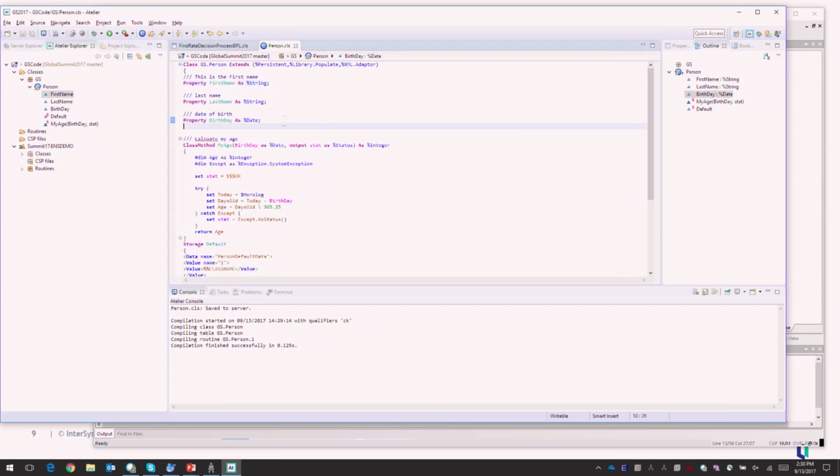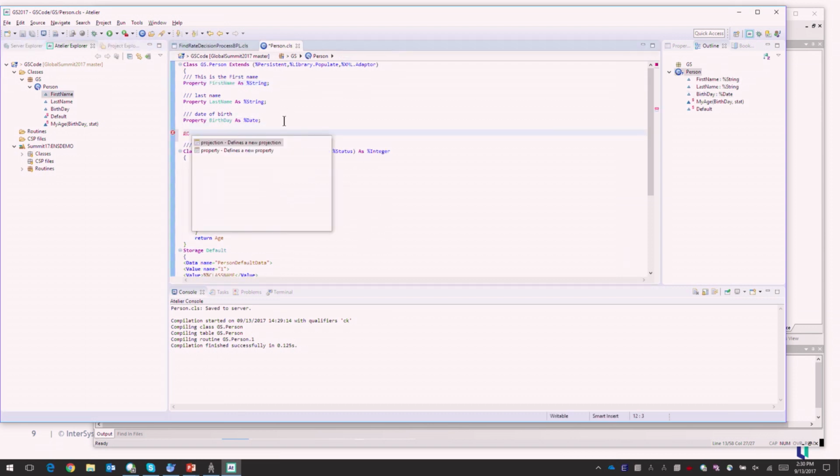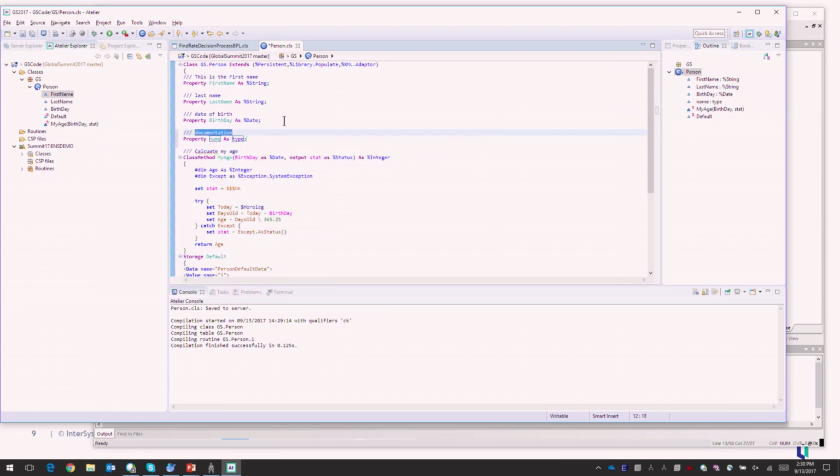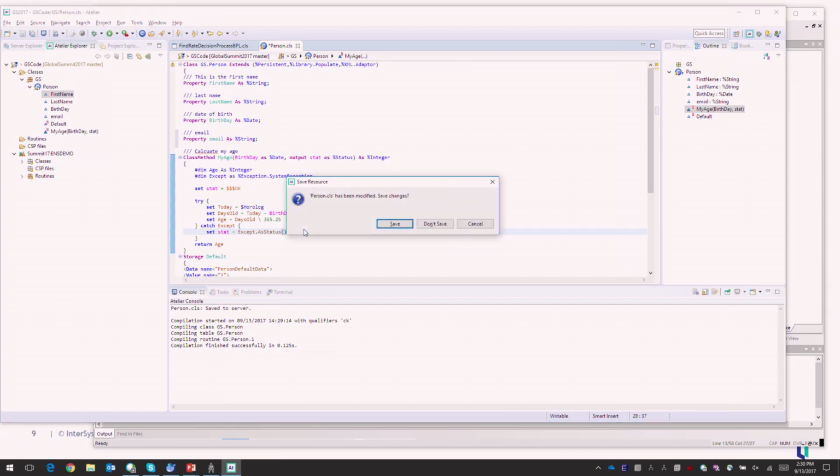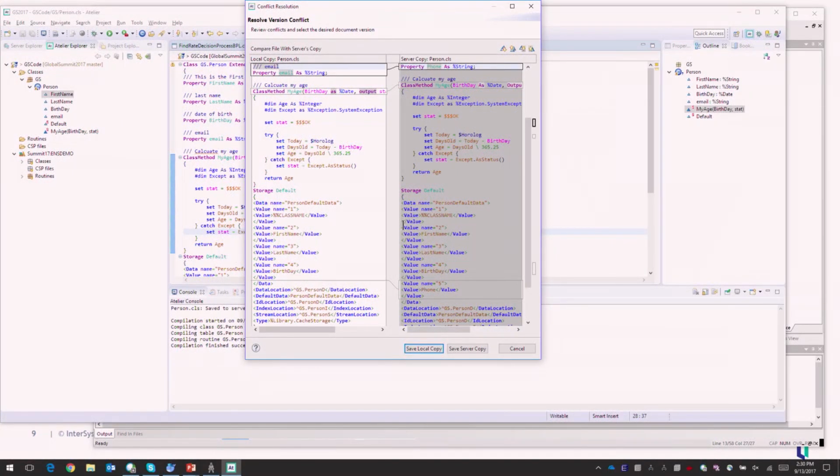So now, let's go and do a property, and I'm going to just call it email. It really doesn't matter what I call it. And I'm done. So now I want to save this and commit it to the server. I'm going to press Alt-C. Do I want to save it? Yes. And it's going to come up with this.